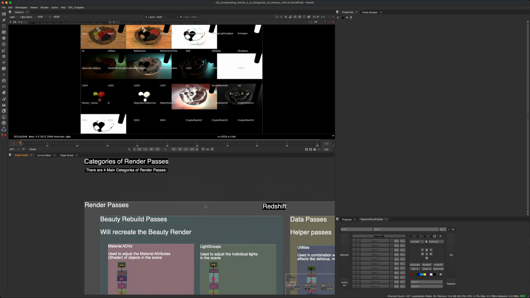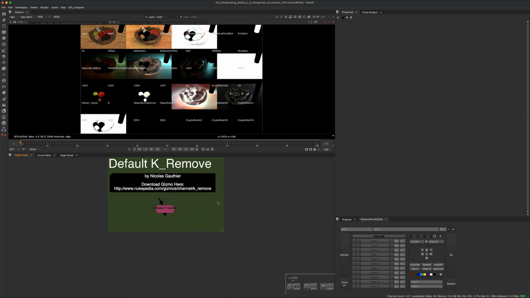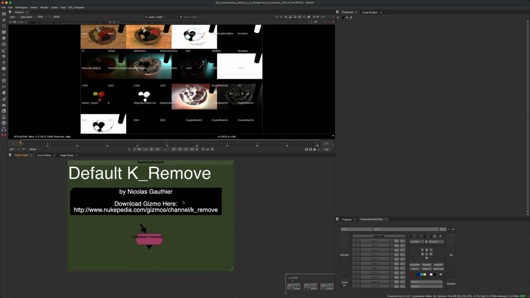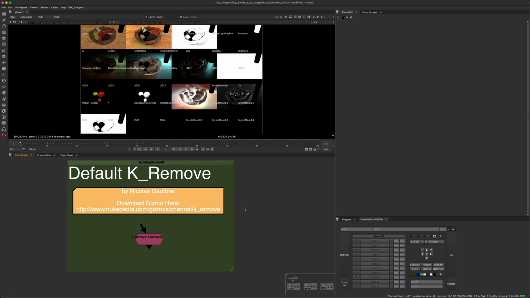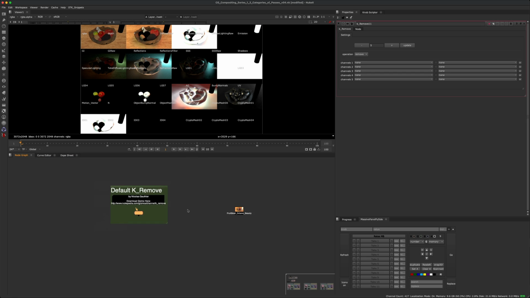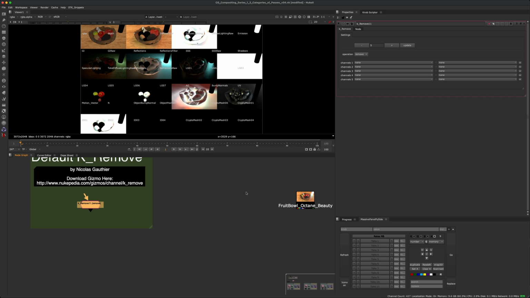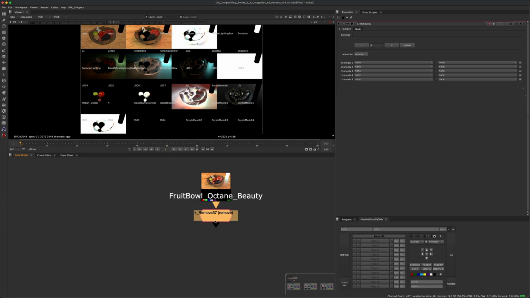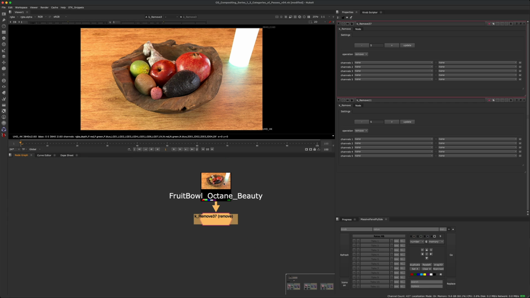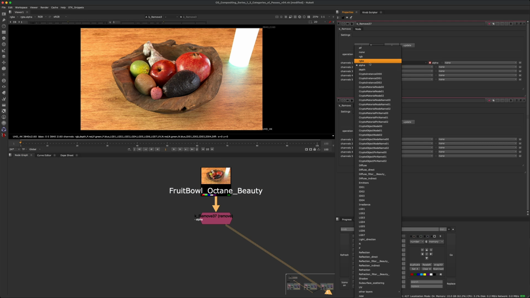Now, there's a really cool tool that I found on Nukepedia called K-Remove by Nicholas Gautier. And there's the download link right there if you want to download it. What it lets you do is basically unlimited remove with some Python, which I thought was pretty cool. So if I take my Octane render here, you can see that it's set to remove, and you see the channel here.